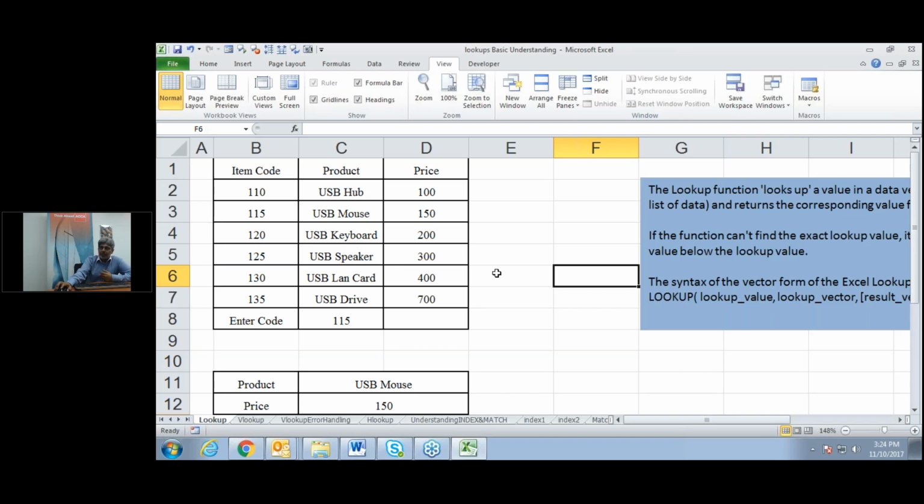I hope it's simple and straightforward. If I change this value 115 to, say, 125, since we utilized the cell reference in our function, it becomes a dynamic function. It will utilize this value in the function and fetch the required data accordingly. So 125 is located right over here, and beside it we have USB speaker and 300. If I press enter, I will get USB speaker and 300. This is the beauty of using the addresses or the references in the function.